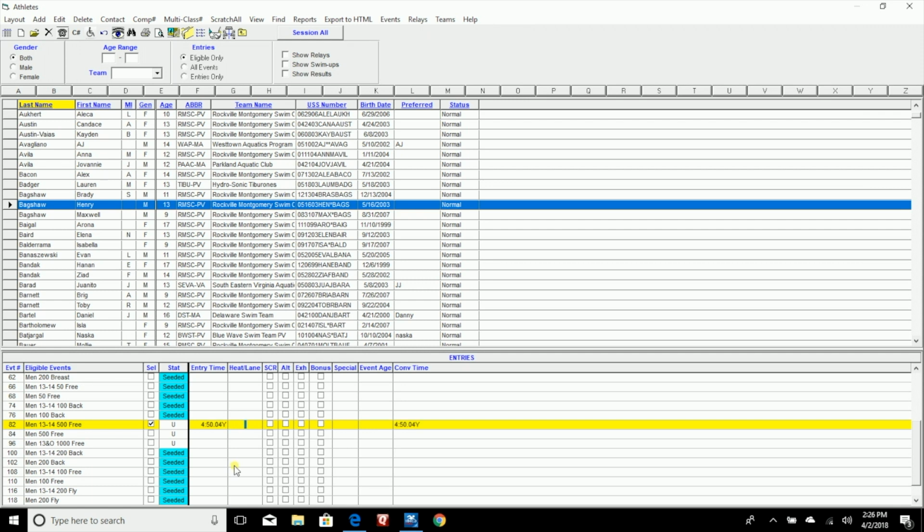And next is heat and lane. But this is an unseated event, as you can see by the U here. And therefore, I can't seat him yet, but he'll be seated when the rest of the event is seated. But now at least he's entered into that event. If the positive check-in sheets have already been printed, you may want to add his name to the sheet so that he can appropriately check in.